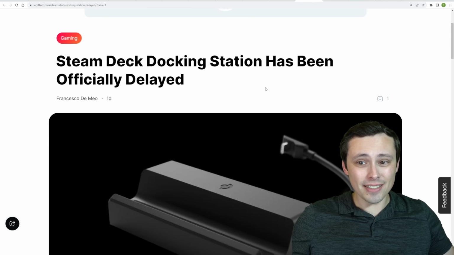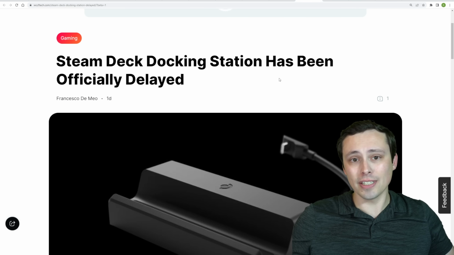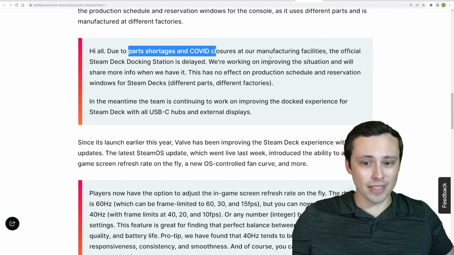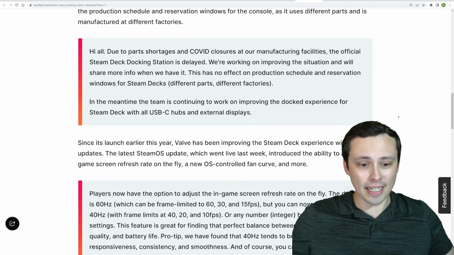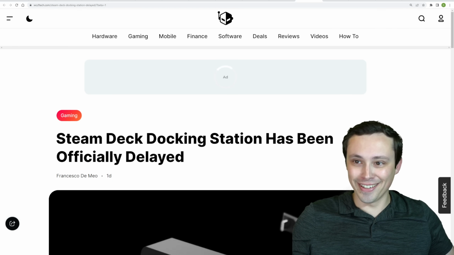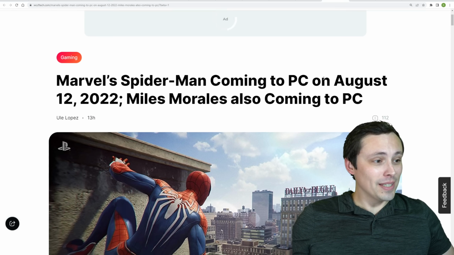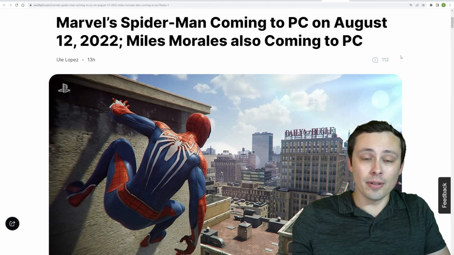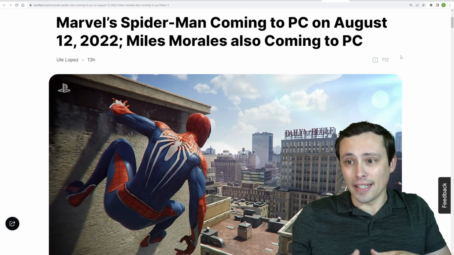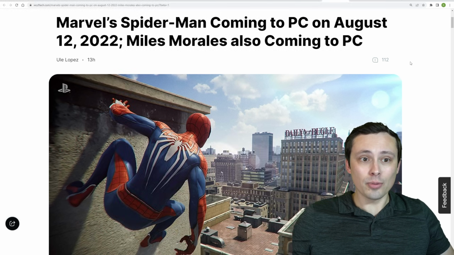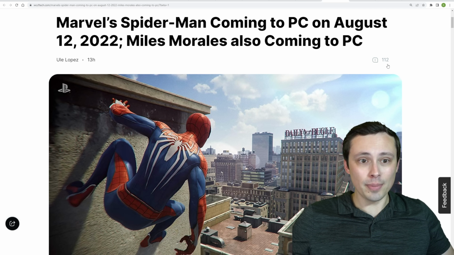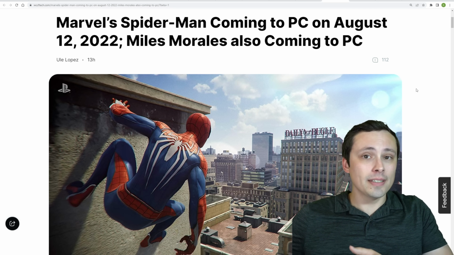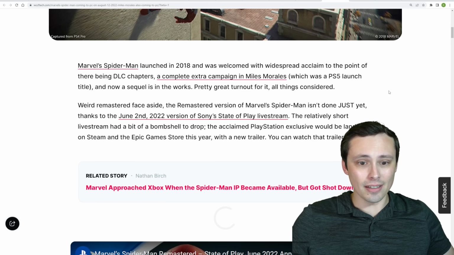Now, a few last little things. How about the Steam Deck's docking station has been officially delayed due to all sorts of pandemic and parts shortage related issues. So if you're waiting for that, too bad. Wait a little bit longer. Now, how about more PC games coming from Sony's previously exclusive lineup? It looks like we're seeing Marvel's Spider-Man coming to PC on August 12th, with Miles Morales also coming to PC, but I think that one's going to take a little bit longer.